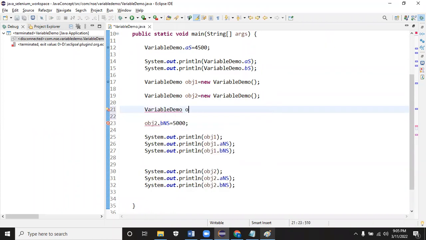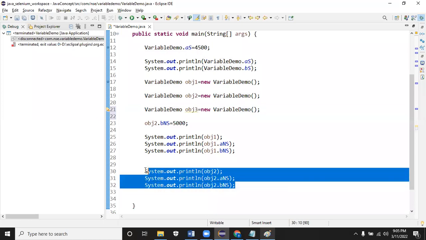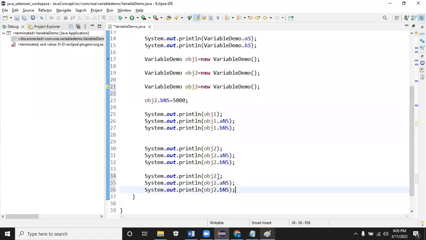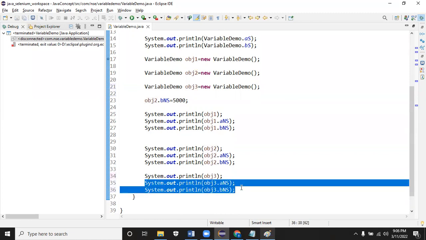Let me create one more object. Just listen carefully and tell me the output. I'm creating one more object. Let me try to print obj3. So what will be the output here in obj3, ANS and BNS? Third object I'm creating, three instances I'm creating. What will be the output here? So just tell me the output.